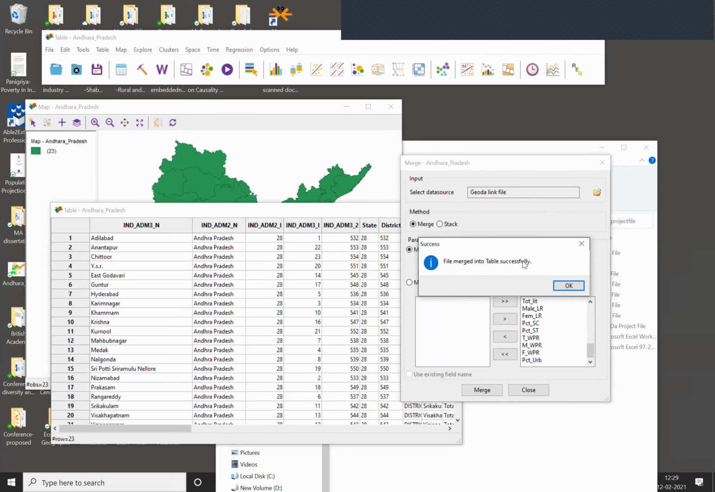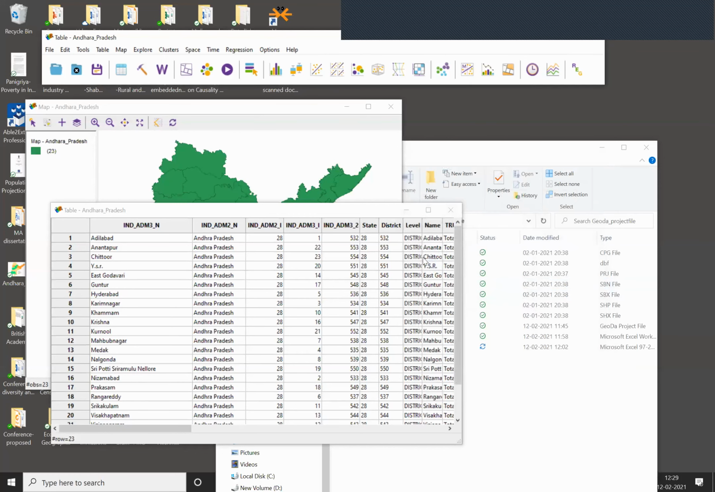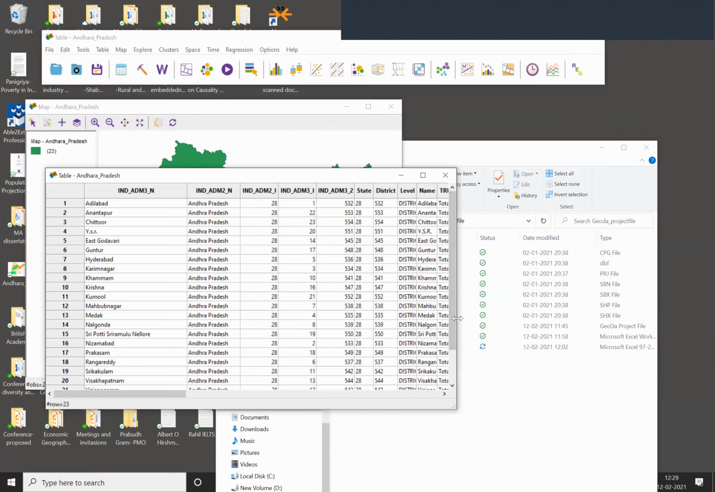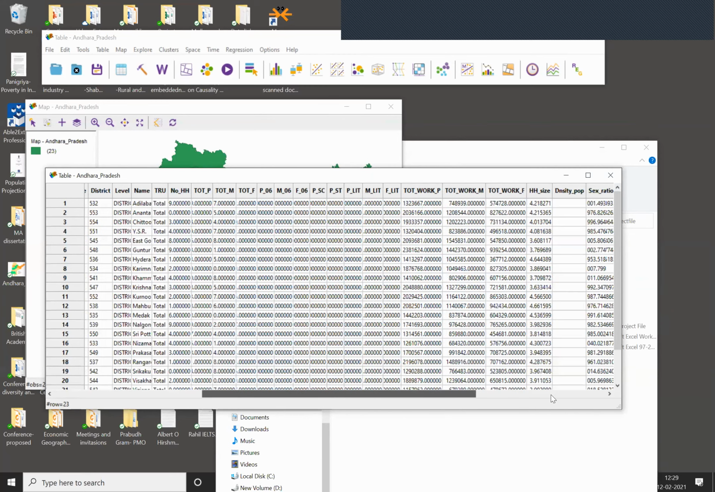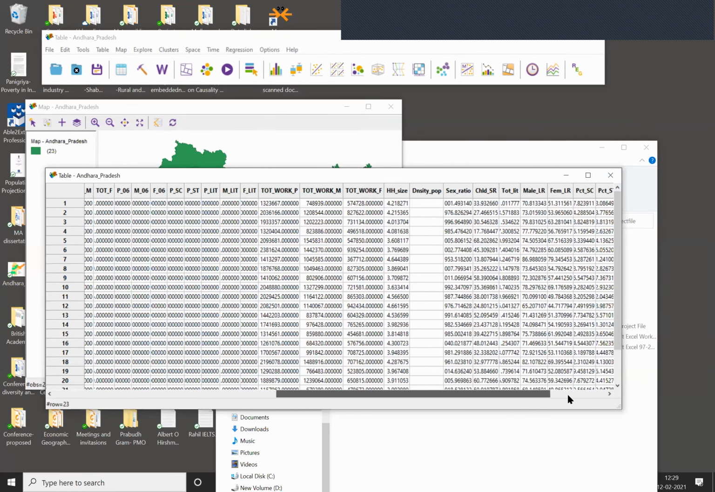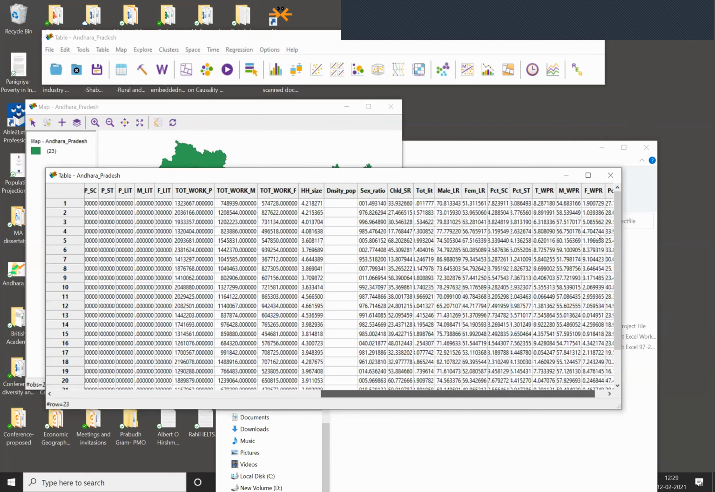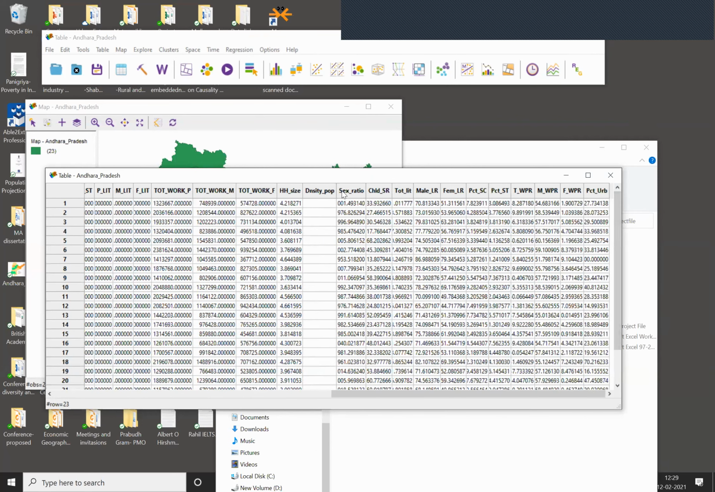Anyone facing a problem? Then you say, okay. So now what you have, literally just see, if you increase this table, you see all the data you calculated here has come here: female work participation rate, percentage of population. So all the data. Yes, tell me.